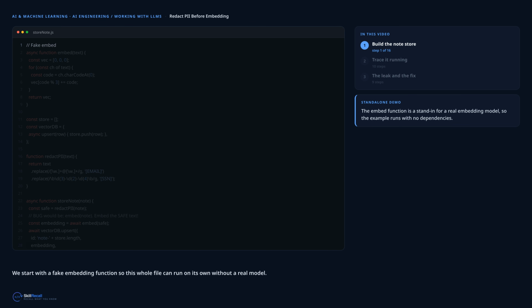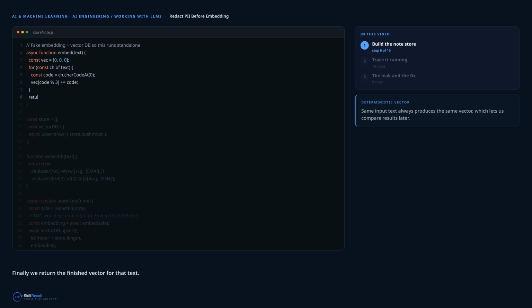We start with a fake embedding function so this whole file can run on its own without a real model. We create a 3-slot vector, all zeros to begin with. Then we loop over every character in the input text. For each character, we grab its numeric character code. We add that code into one of the 3 slots, chosen by the code modulo 3. Finally, we return the finished vector for that text.